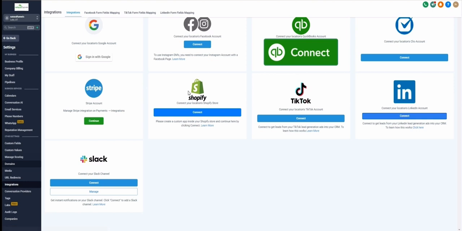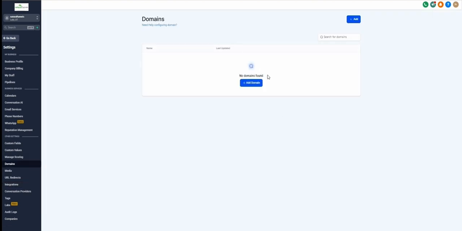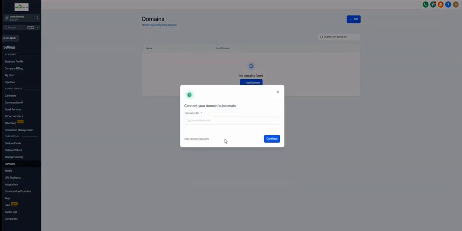After that, you're going to probably want a domain. If you hit add domain, you can do it manually, or if you're on a popular domain platform, it might automatically connect those for you.